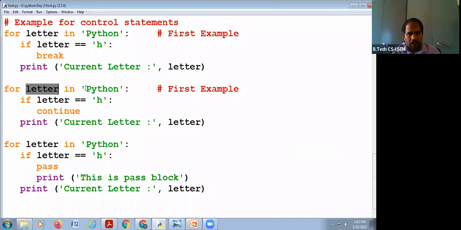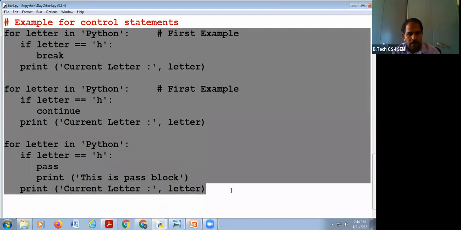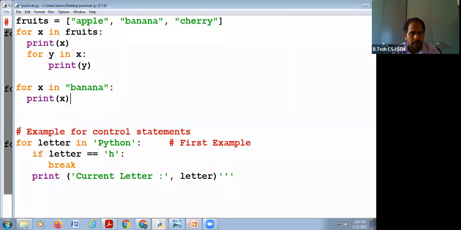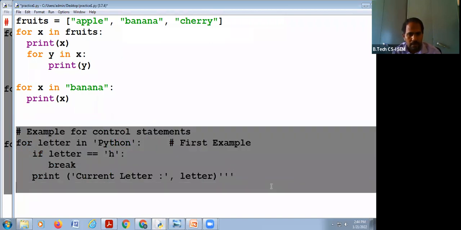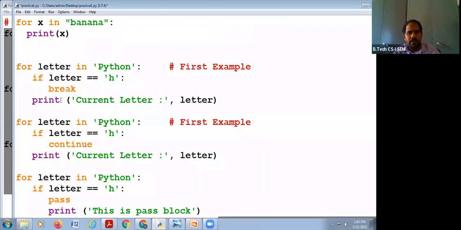Letter will take one by one character from Python, PYTHON, capital P. First X. Now, if letter equal to H, see, ma, break, continue, pass statement. We discuss now the last three statements: break, continue, pass. This is the example for the first one, the break. Next one is continue. Next one is the pass statement. What is the use of these three?